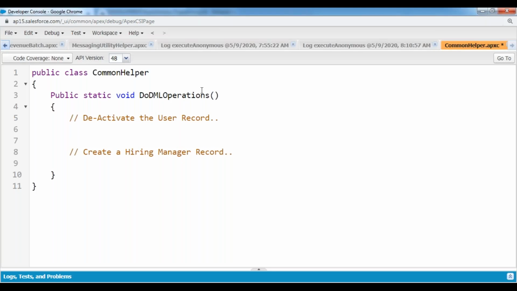So this is the user record. This is nothing but a setup object. And this is the non-setup object. Hiring manager is a non-setup object. I'm performing the DML operations on both a setup object and a non-setup object within a single transaction. Let's see. Let me take one user record. Let me try to deactivate the user.